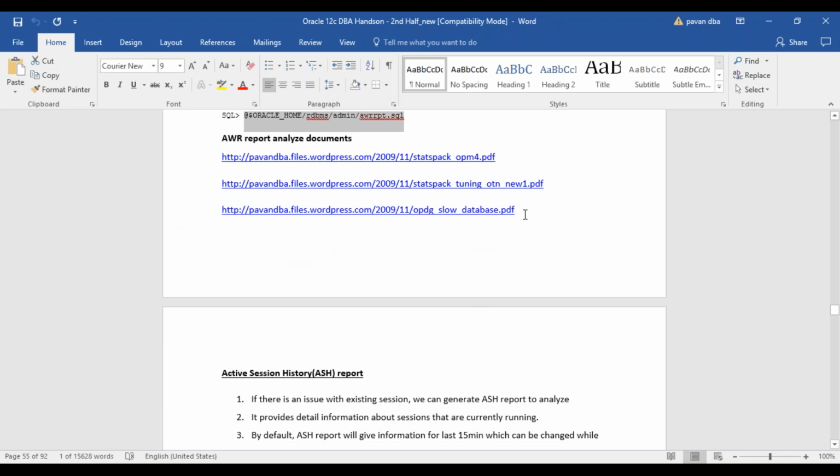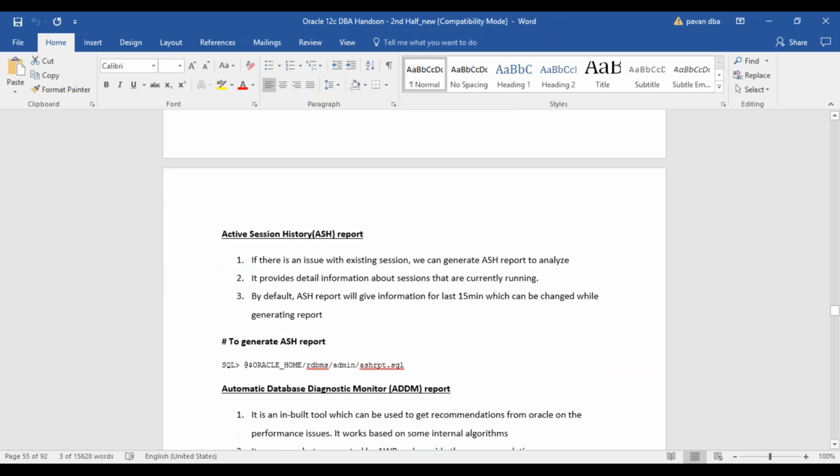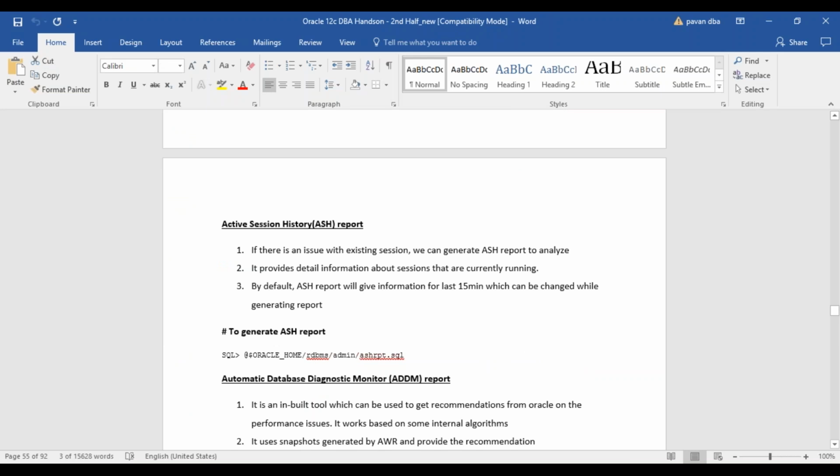As I said, you just need to go through these documents in order to understand the details. Apart from that, we have other reports as well, like something called the ASH report. If somebody complains about an issue with an existing session in the database, then you can generate this ASH report. It will give you the details about a particular session.